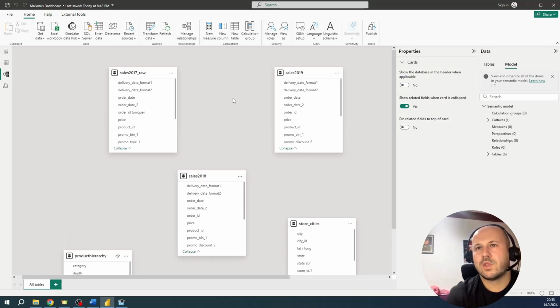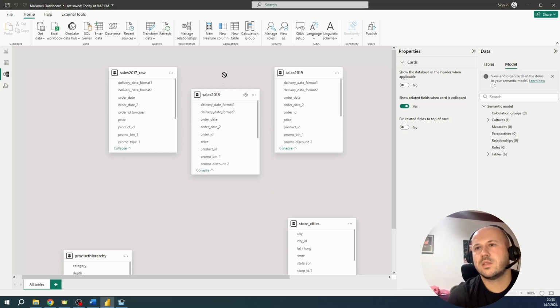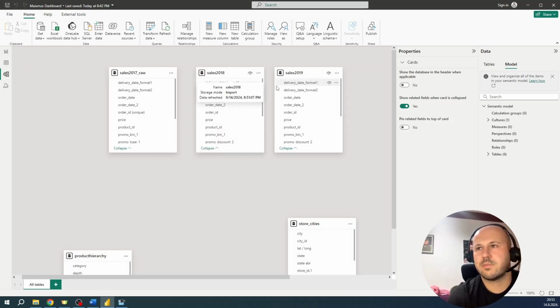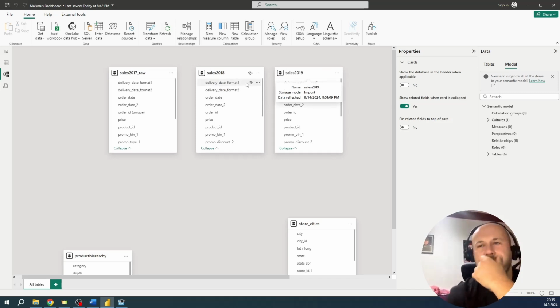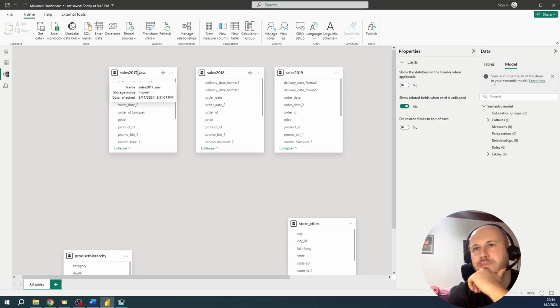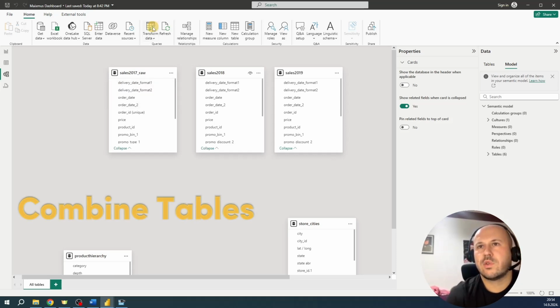So what we're going to do is, as you can see, we have report sales 2017, 2019, 2018. Basically these three reports are structured the same. They have the same columns, same data, only for different years. And what we can do is merge them into one big table, and this will also reduce model size. So let's do that. We can do this only with Power Query.